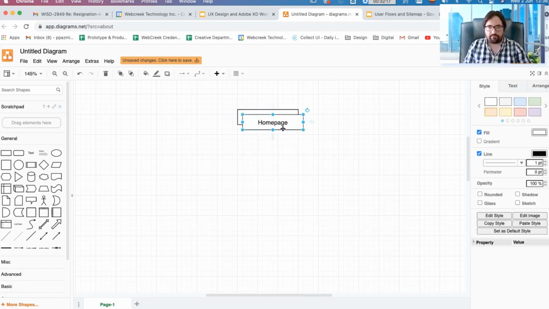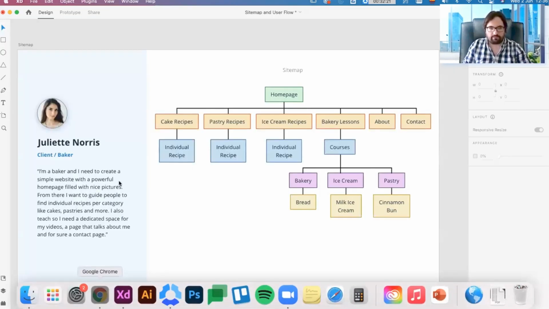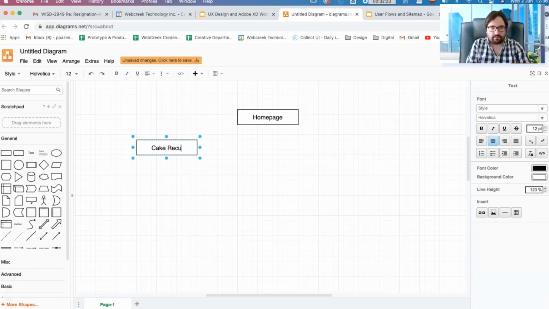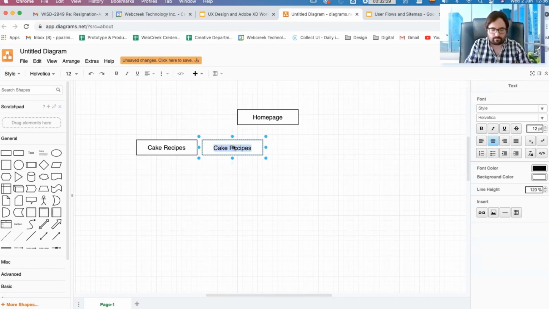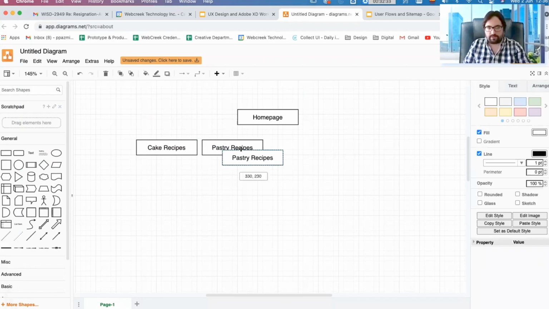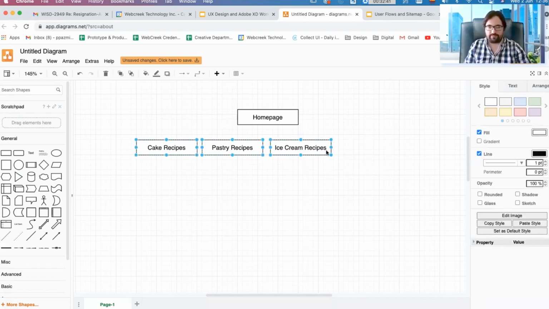I'm going to copy and paste the elements. You remember what we had? Cake recipes, pastry recipes, ice cream recipes. That's as far as we're going to go for the example, in the spirit of time.